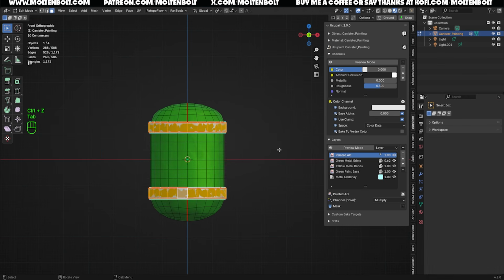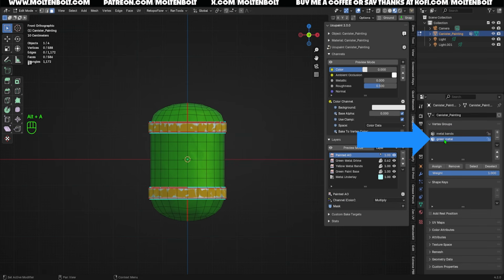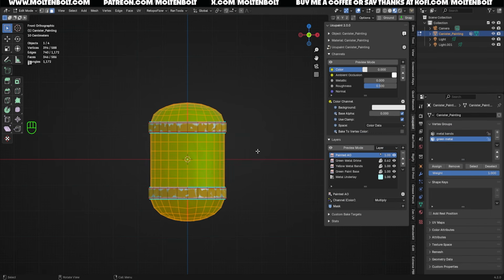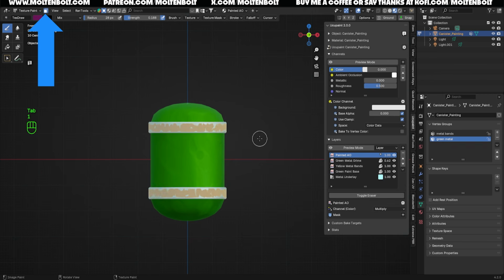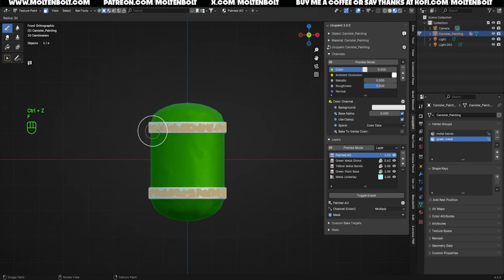Let's also mask off the yellow metal bands by hopping into edit mode, selecting our green metal from the vertex groups, and then hopping back into texture painting mode and making sure that paint masking is enabled by hitting 1 on our keyboard. Now we simply need to drag out our shadows where the green metal and yellow bands meet. This will simulate two surfaces close together where light will have trouble bouncing around, and therefore it'll look more shadowed.